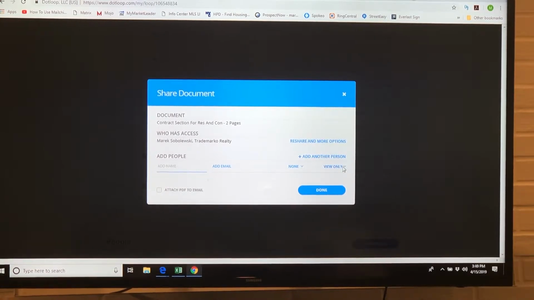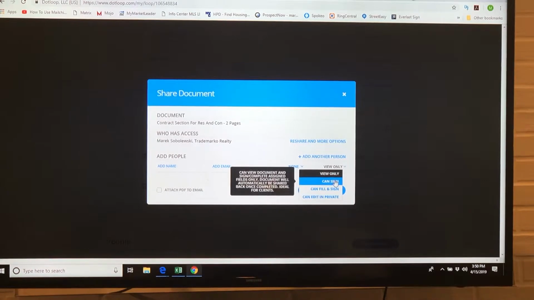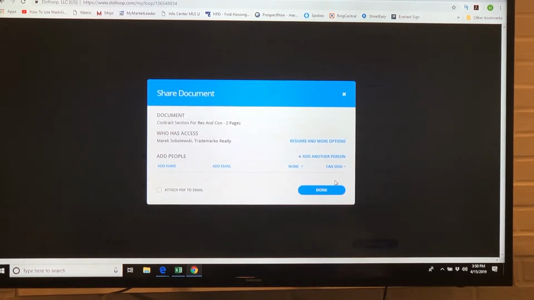When you share it, can that person do editing, can they change it? They can, but right here you have an option: view only, or can fill out and sign, can edit in private, can sign. A lot of owners don't want to fill out anything, they just want to read it. If all is good, you just send them to sign. So I'm going to pretend I'm sending it for signature to Juliet.